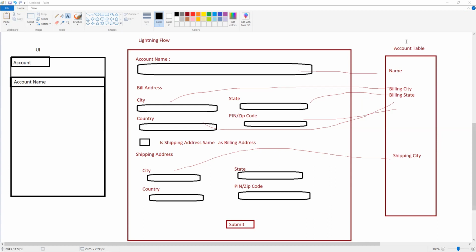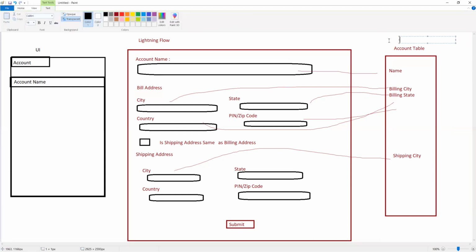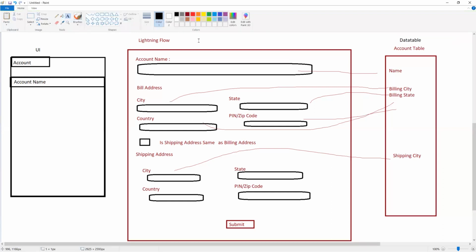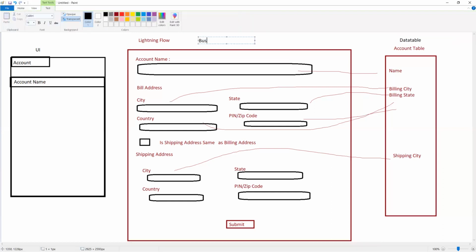So this is the data table. And this is the user interface. In between, I have a business logic. Business logic in the sense where we are implementing the Lightning flow.